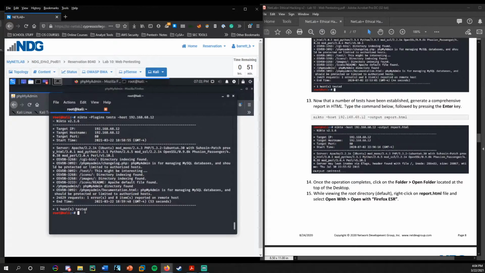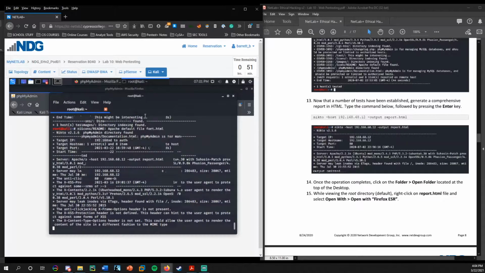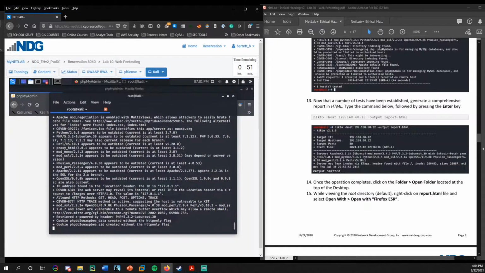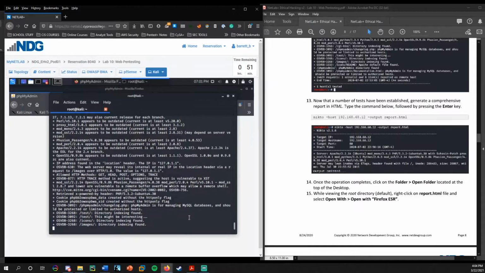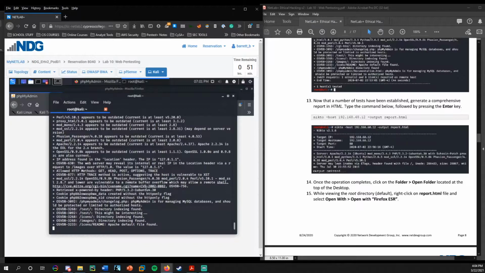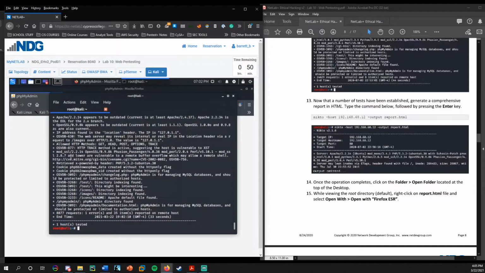we can send all this to a report. If you're not a fan of going through the command line reporting, we can specify an output to a report.html. Okay, so it's rerunning the full scan, and then it's going to send all of that to an HTML file. Okay, so that scan is done. It's reported to that HTML file.